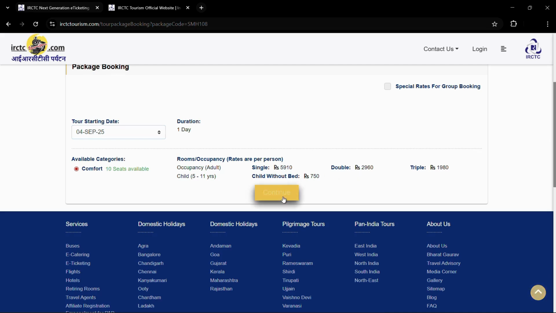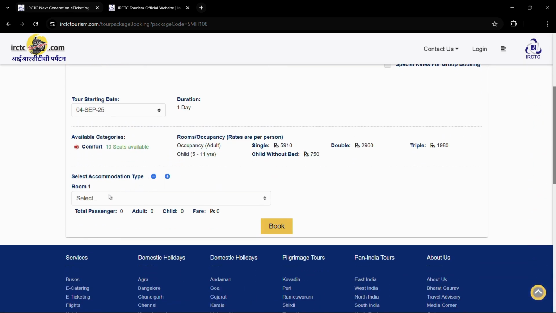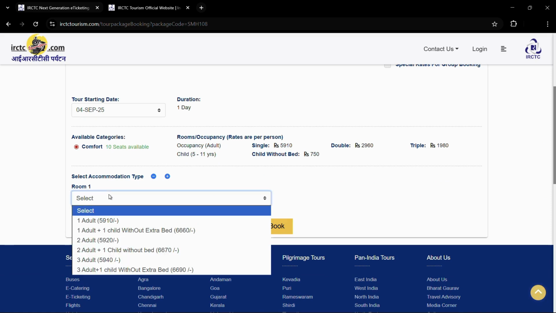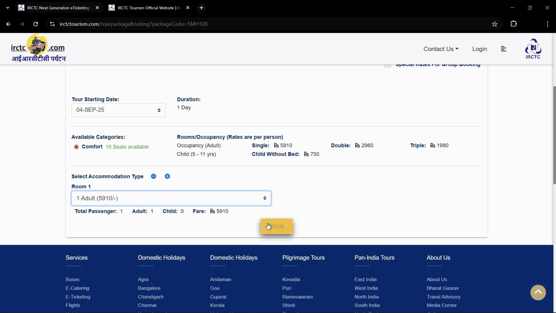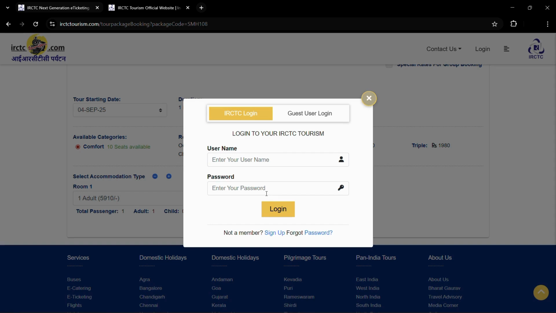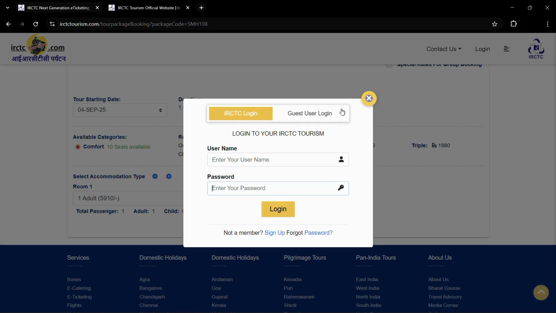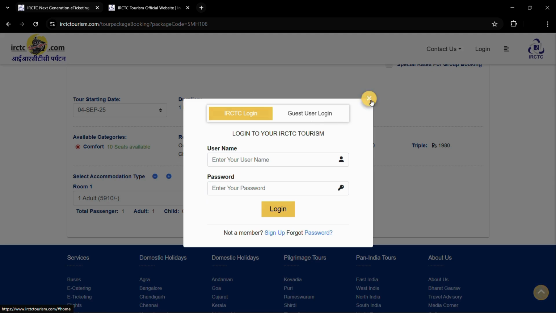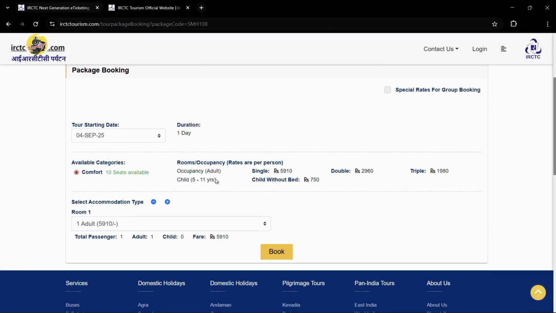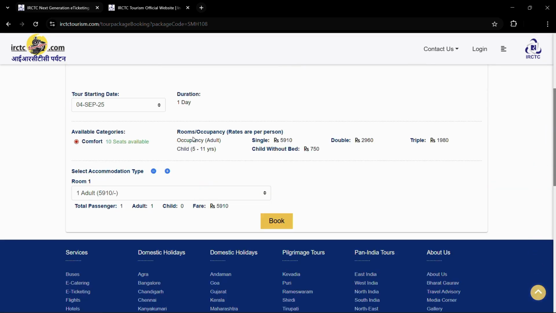So you can click on this Continue button, and then from here you have different types of settings for the accommodation. So you can simply adjust the accommodation as per your requirement, and then you can click on this Book button, and you will need to enter your IRCTC username and password, or you can also choose a guest login if you would like. And then you can simply pay the sum of money, and your package will be successfully booked and mailed to your communication details as well.